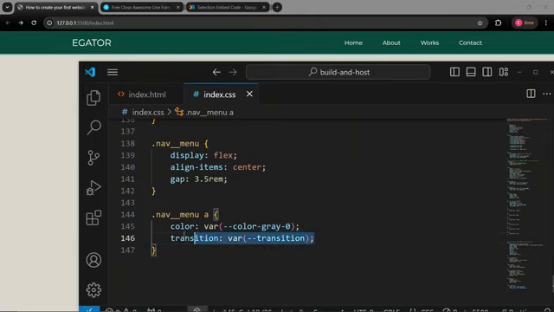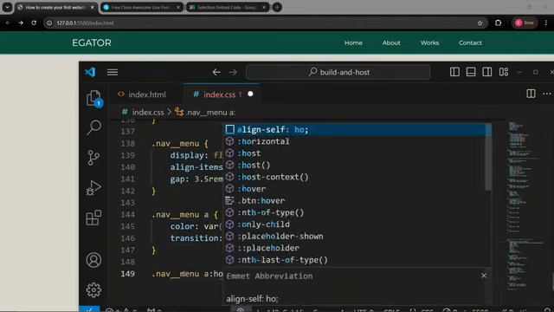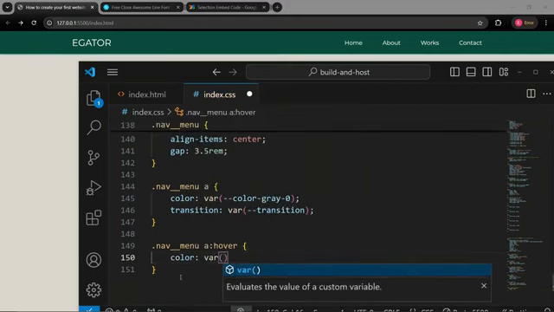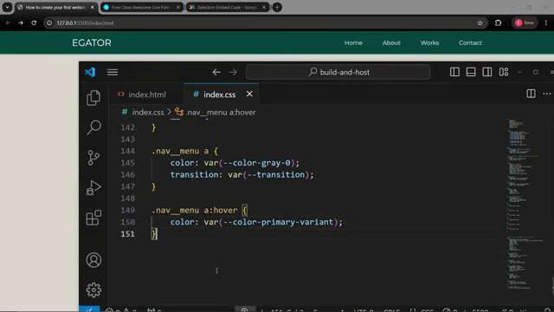Okay, and I'm only giving it a transition because I'm going to have a different style for a hover effect. As you can see right now, if you hover, nothing happens. I just want the color to change a little bit. So let's get this. And on hover, I want the color, that's the text color, to change to be color primary variant. Okay, so now if we hover, we have a cool hover effect. Okay, which is perfect.